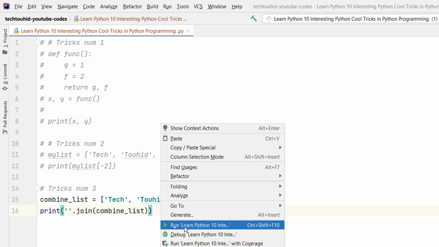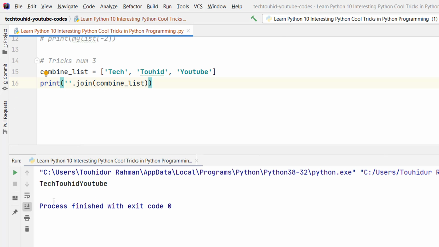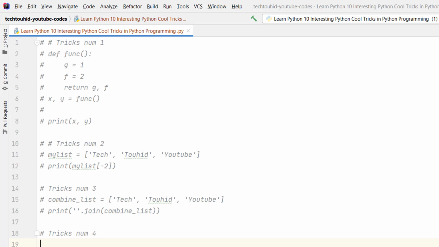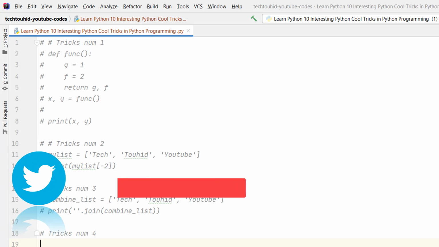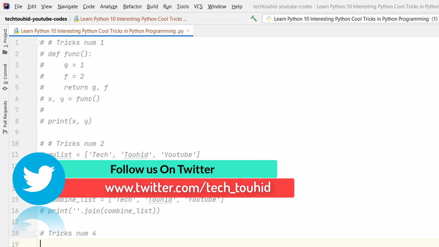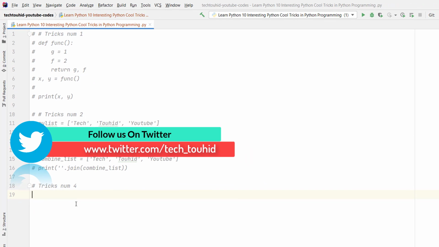If I run the program now, you can see that all the strings are together, and we concatenated or combined all the strings together. So now trick number 4. Swapping the objects or swapping the values. In Python we can swap the value of a variable or of an object easily.